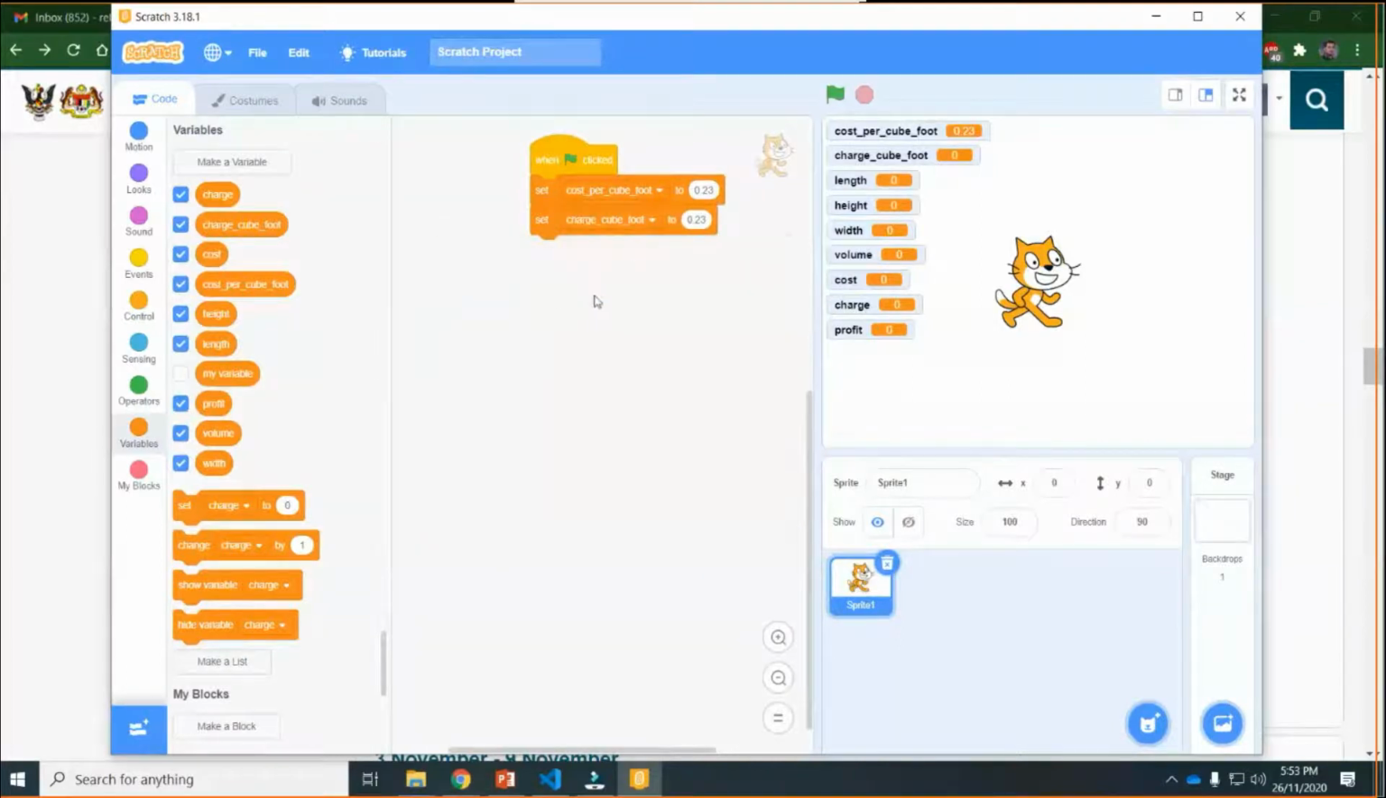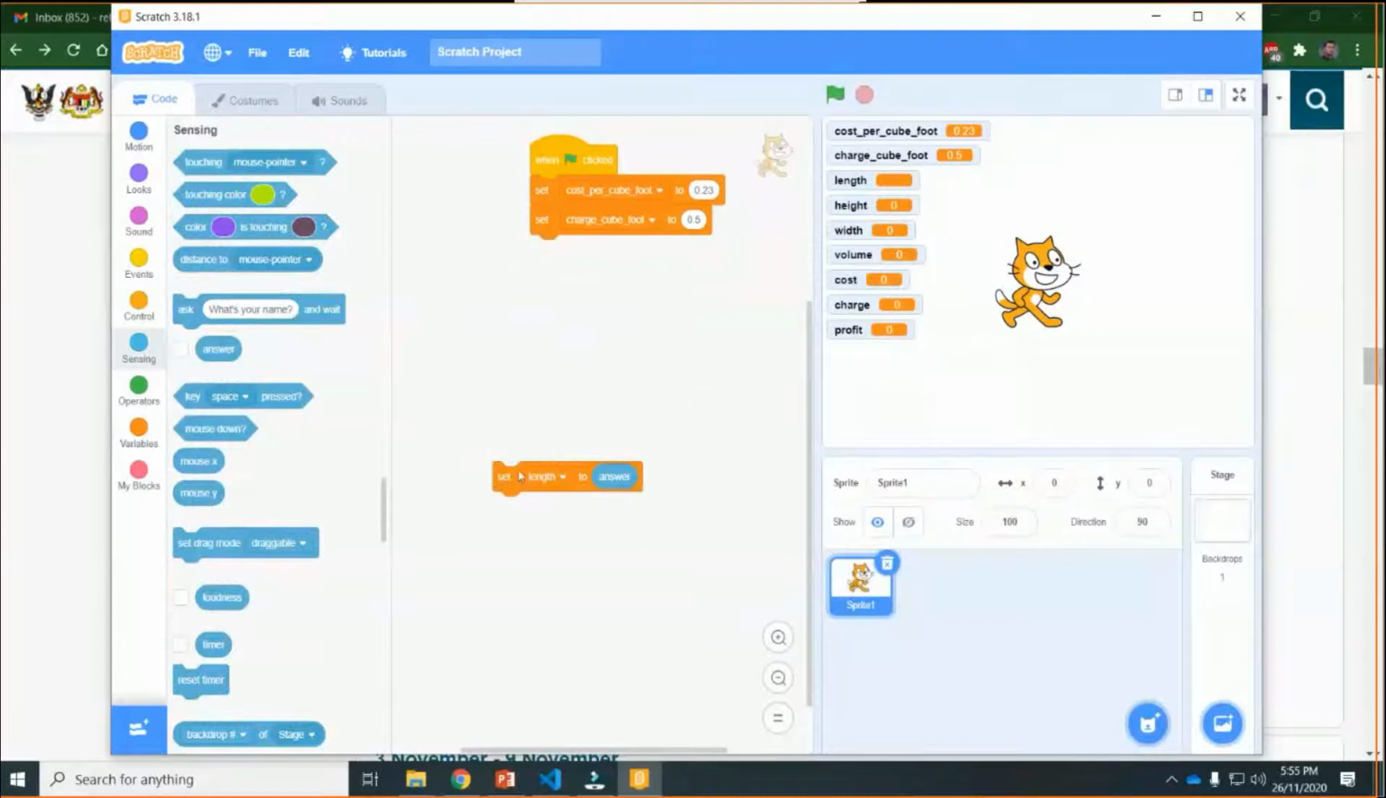Charge per cubic foot, and if you remember, its value was 0.5. So these two are done already. The three values, length, width, height, we want to get from the user, right? To get from the user, you see any block that you want to delete, you just drag it to the left and it will be deleted. Okay, you should use this one, not the other one.